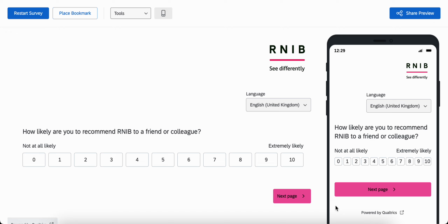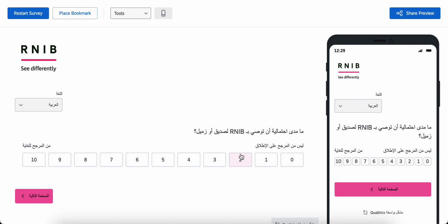You'll also note that the Qualtrics survey is accessible across languages, so we use Google Translate, but you can also use your own translators to translate into multiple languages, and this includes right-to-left script as well.